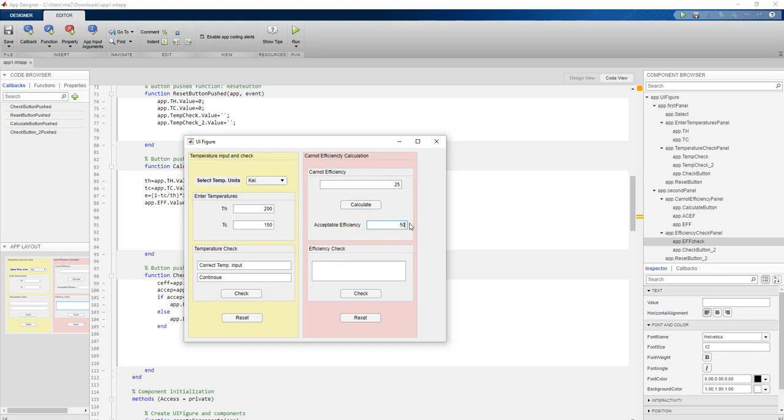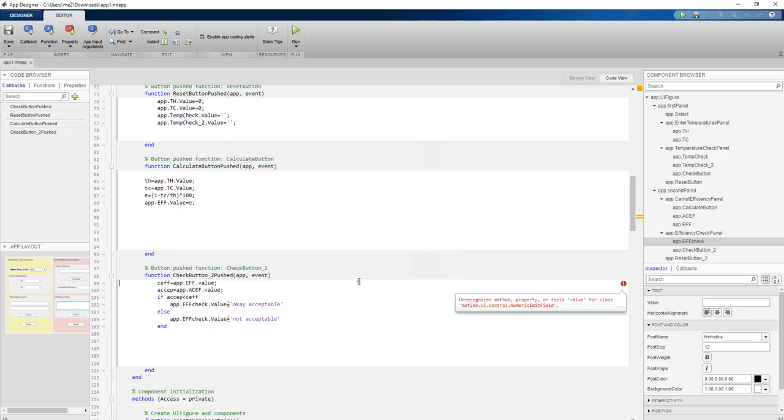Say that the acceptable is 50. Check the efficiency. We have a problem here. What is this problem? Unrecognized method property or failed value for the class numerical. This should be V capital, I think, and this should be V capital here. Better to write semicolon here, semicolon. Not a mistake, but it's okay.